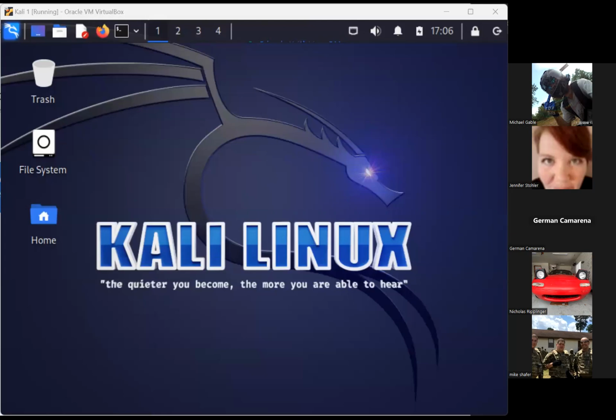I'm going to share the screen so you can see my Kali Linux screen. Since this is a Kali screen on a VirtualBox, let me know if you cannot see it. Can you guys see that okay? All right. Okay, so have many of you had a chance to use Kali at all? A little bit? Okay.